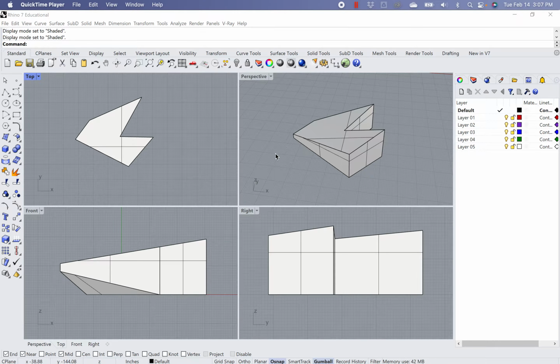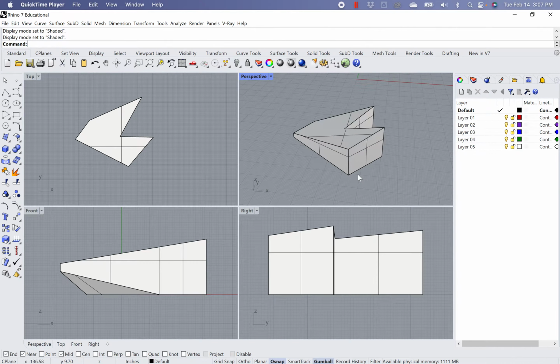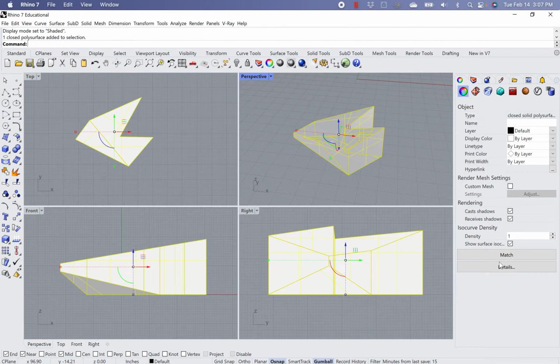All right, so let me show you some examples of what to do for this assignment. This is one where I just have some object that was made. I'm going to make some 2D drawings of this. Say, for example, I have all these in shaded mode just to see a little better. I'm going to turn off the extra line. So I'm going to select the object and make sure I'm in my properties. IsoCurve density, show surface isocurves. I'm going to uncheck that.